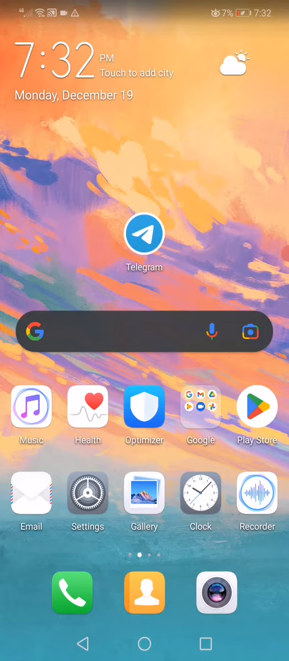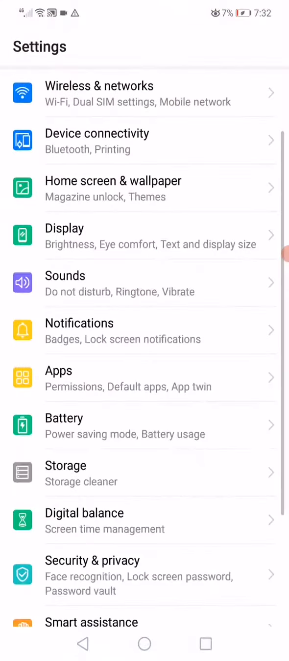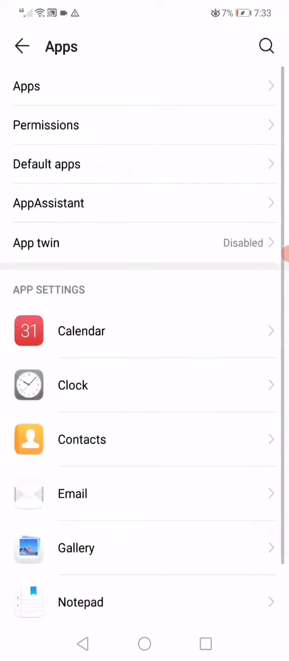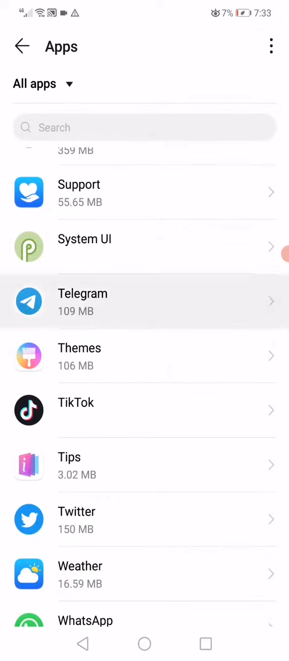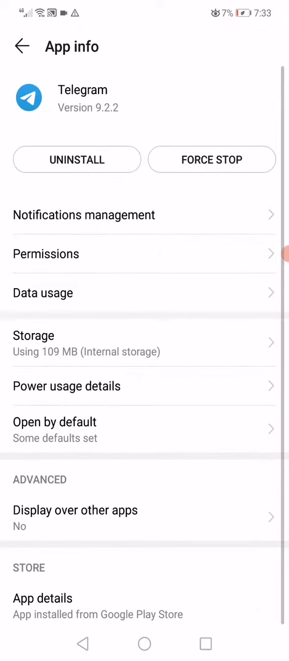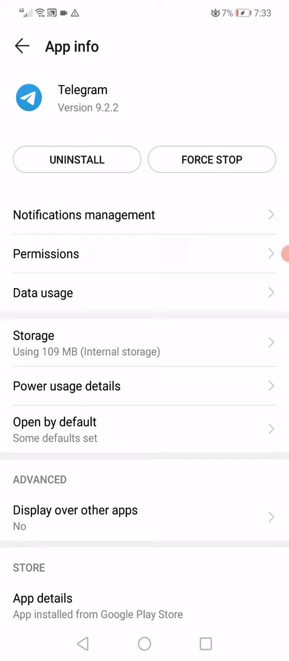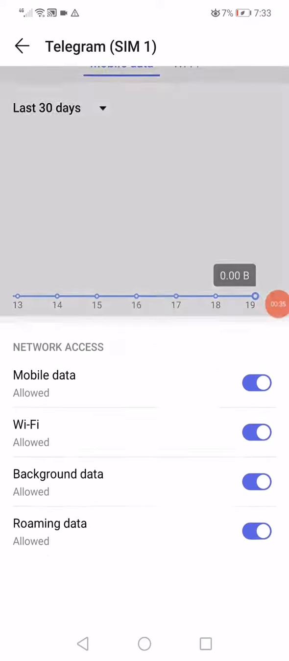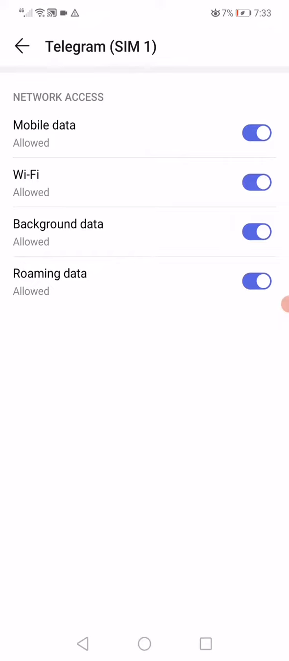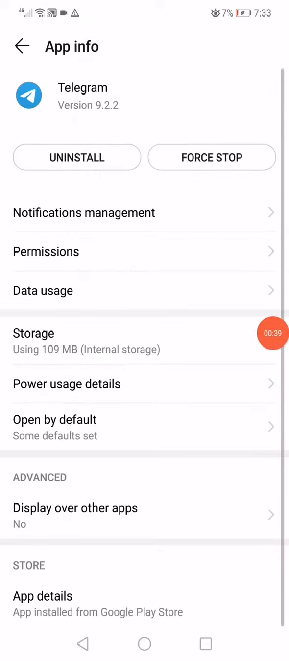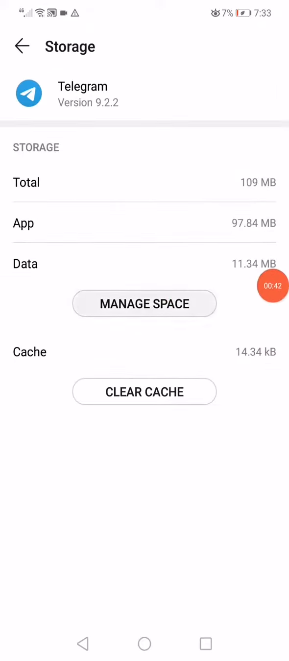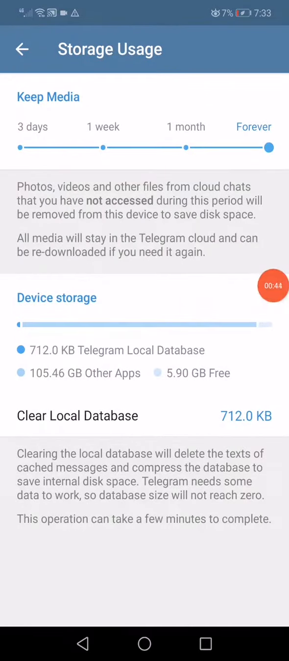So first thing is open the settings on your phone, and then all you have to do now is go to the apps manager and then go to the apps again right here. Go to Telegram on your phone. This is the app information page. Click on the data usage, make sure that all the data is enabled, and then go back, click on the storage, click on manage space, wait a few seconds, click here on clear local database.